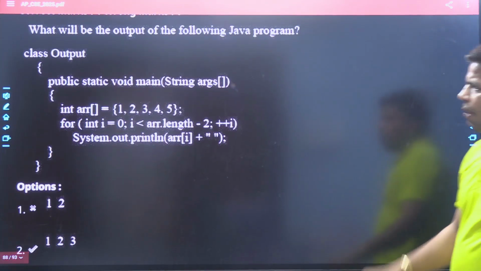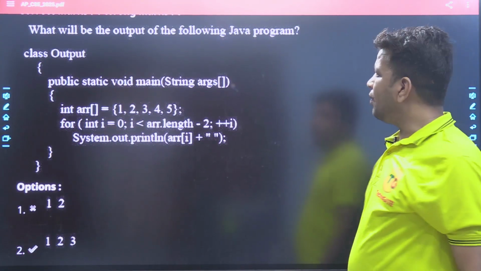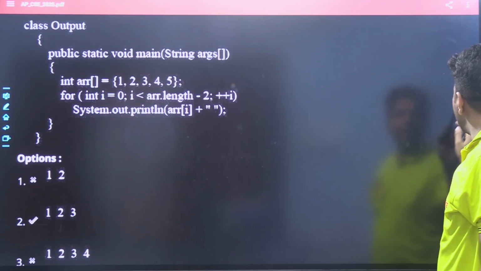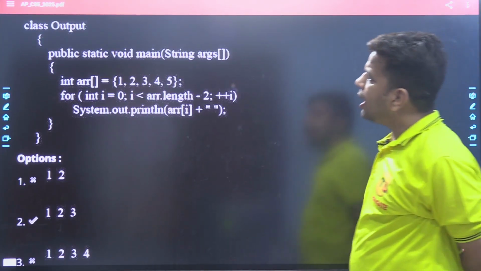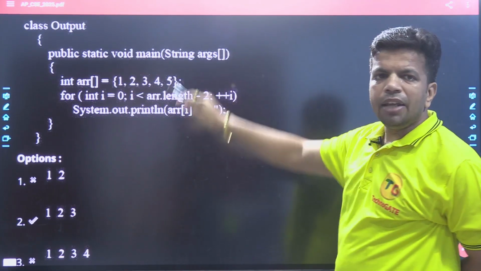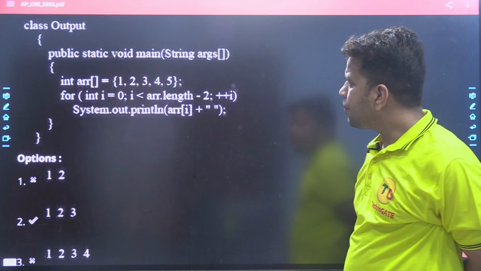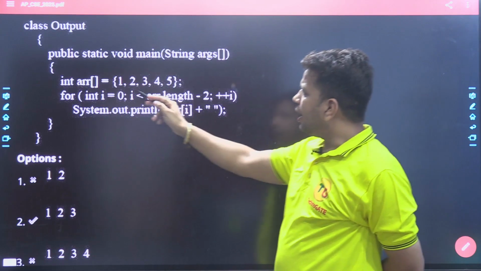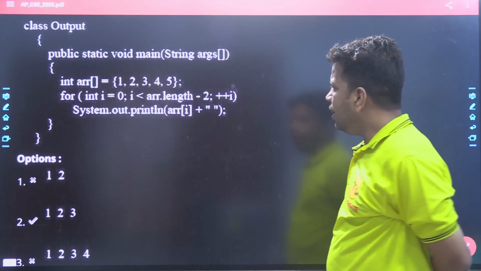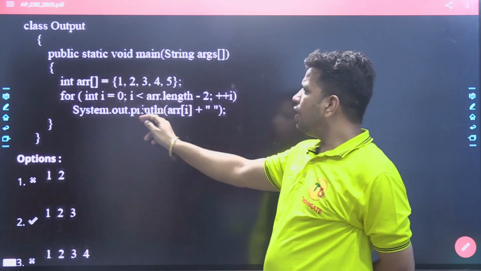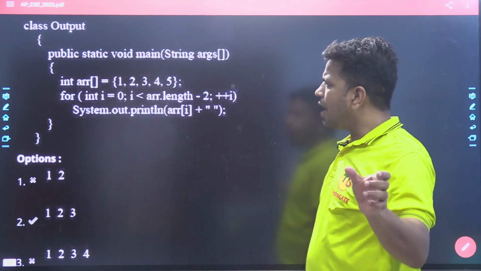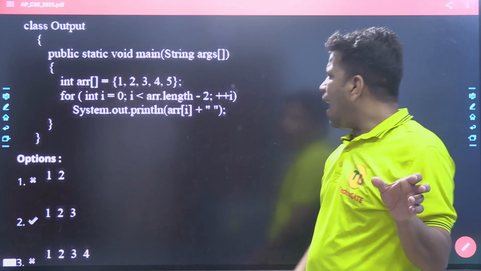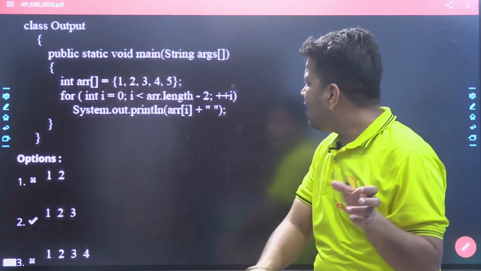Now there is one Java program. We need to find what would be the output of that Java program. So you can see here there is one output class. There is a main function, public static void main. You can see there is one array in which we are going to store 5 elements. They are saying, I equal to 0, we need to start a loop from I equal to 0, I less than array dot length minus 2.